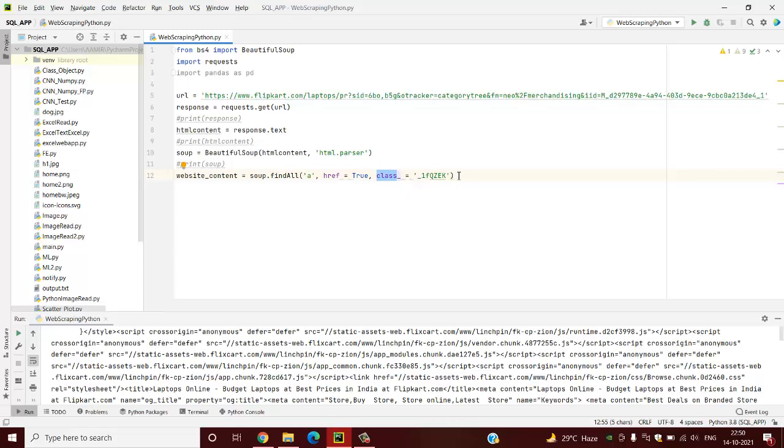So one way is also available where we can put this class, I will show you in a later section of this video. Now after that we have to apply a for loop for finding all the tags in the common product list. So for a in, from where we have to find, from the website content. Okay, now the first thing we will find is name equal to a dot find, and it will find.